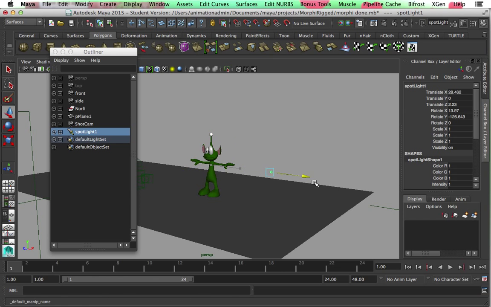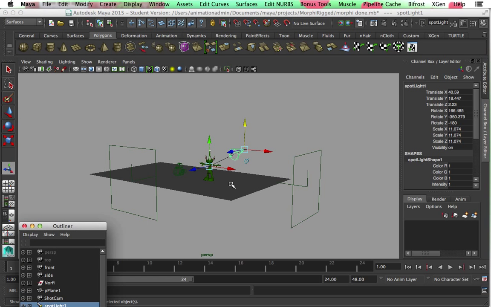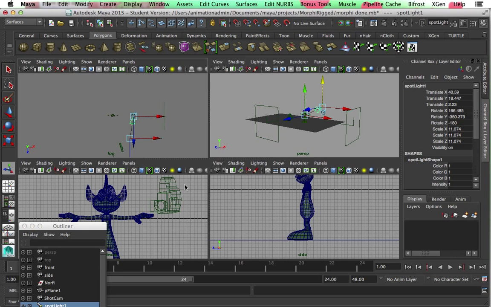To find my spotlight. Okay, so that's my spotlight. Press T for the manipulator, and you can drag the manipulator to what you want to look at. Okay, now I like to have my spotlight about a 45-degree angle from the first camera.